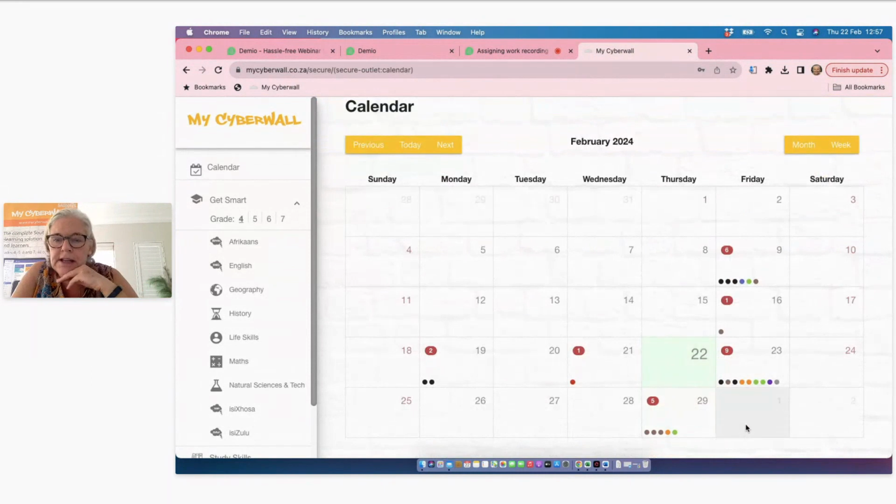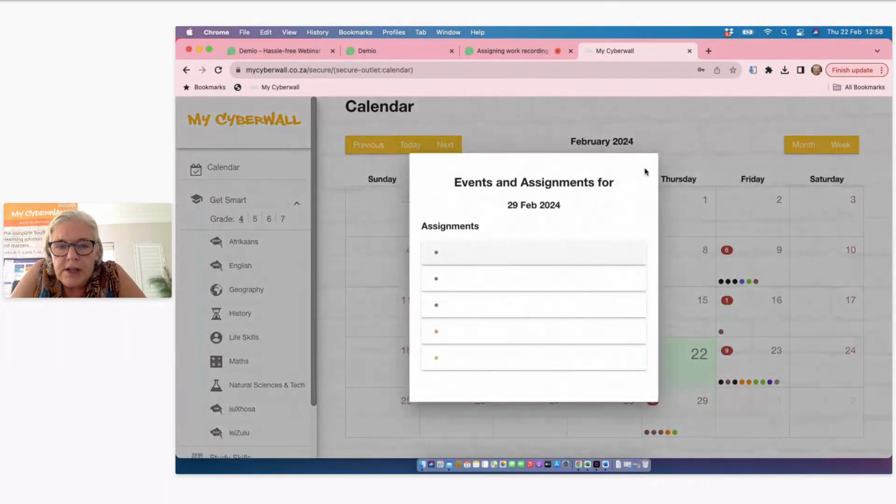We can see Bill's got a whole bunch of assignments here with all the different colors. You'll see the ones that I have set on the 29th. Remember, I did duplicate some, which was my mistake. But you can see that he's got 5 assessments set for February 2024, the 29th. And he can easily just click in here and start doing them.